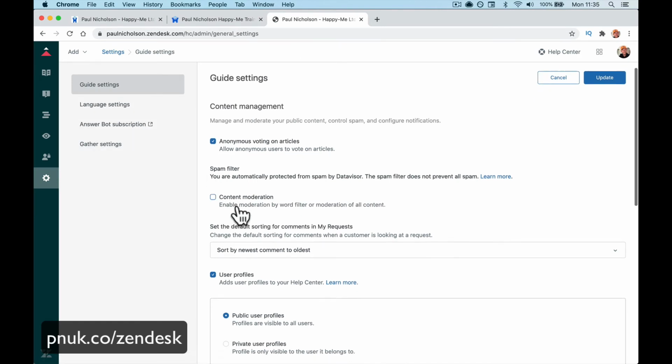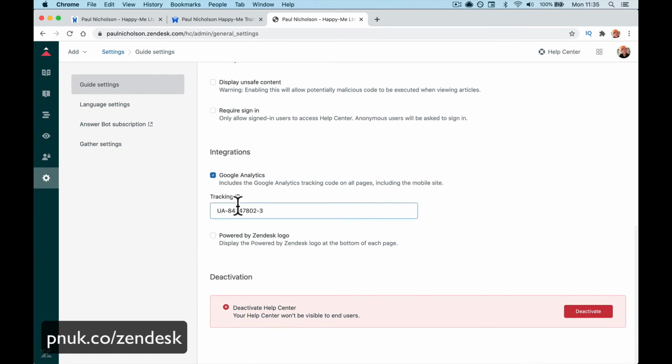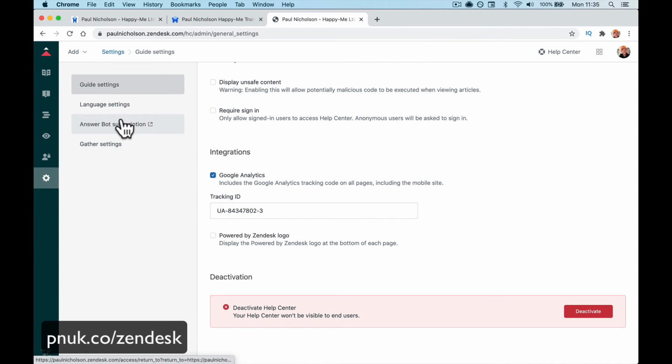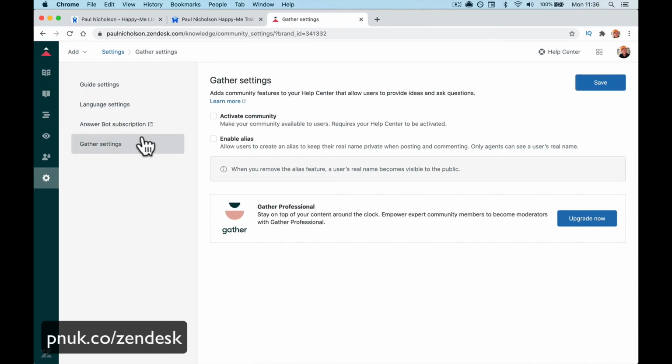Guide, content moderation. So there's obviously settings as well. Security, powered by Zendesk. I'd leave that Zendesk logo on if you give me any commission. Yeah, I don't know what happened to my community. Activate community. Gather set. I don't know. Adds community features to your help center. All right. Allow users to create an alias to keep their real name private. Yeah, it's okay. So let's turn that on.